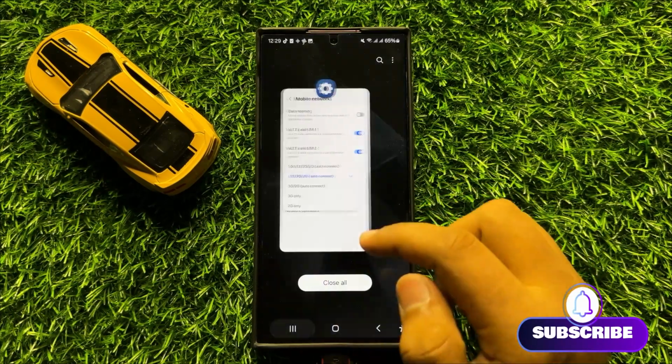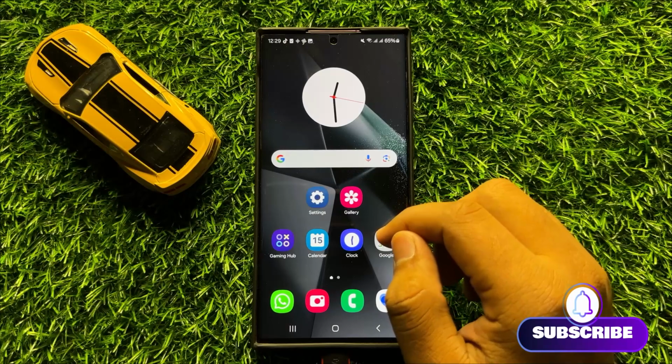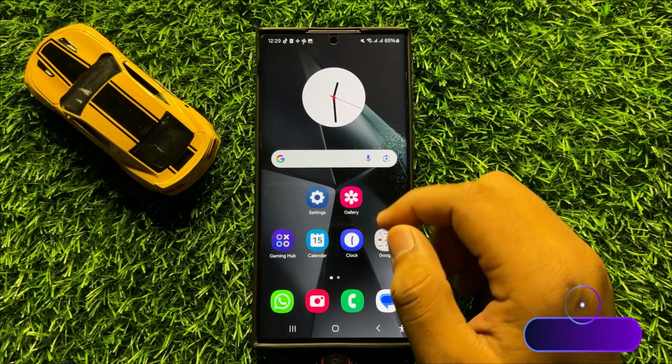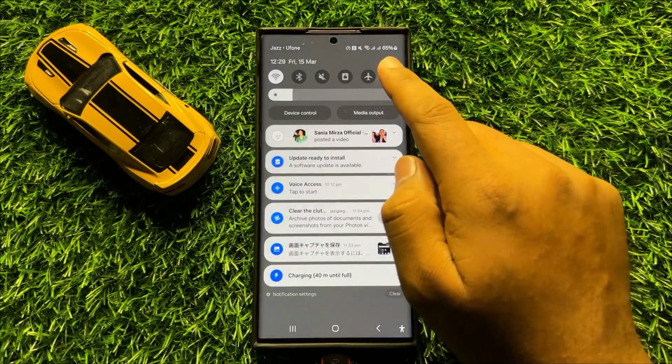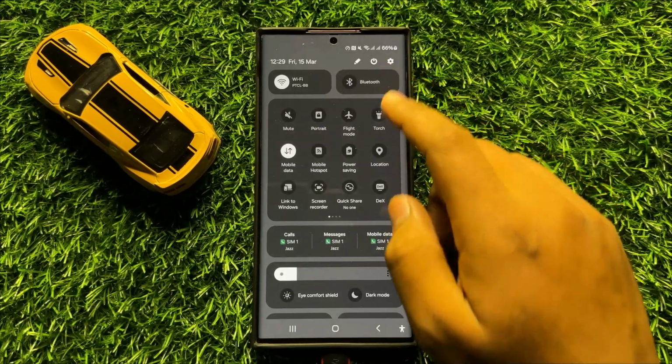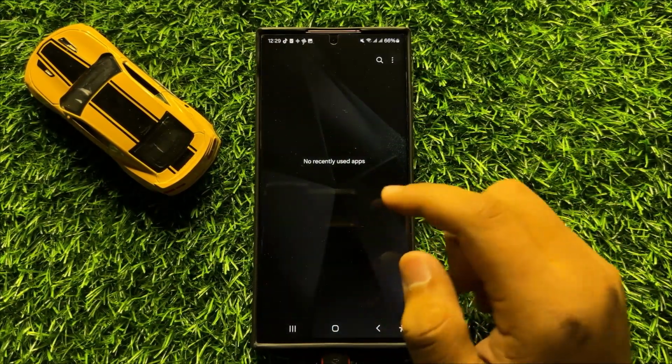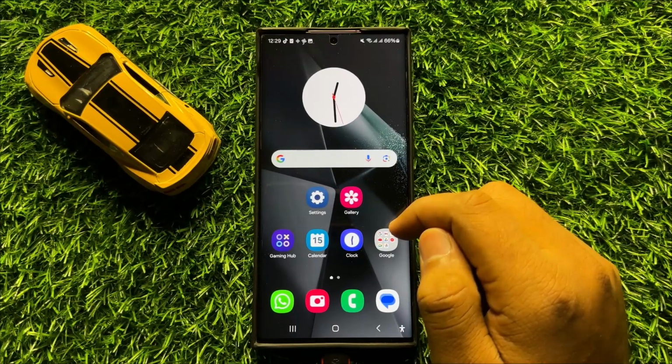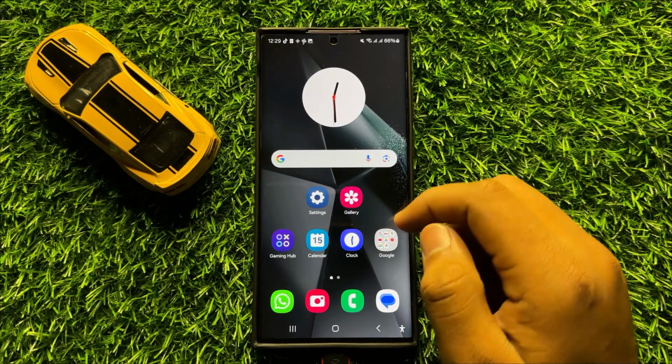networks. But if it doesn't help you, then the second solution is check for your signals. If the signals are weak, then change your location. So weak signals causes battery draining.